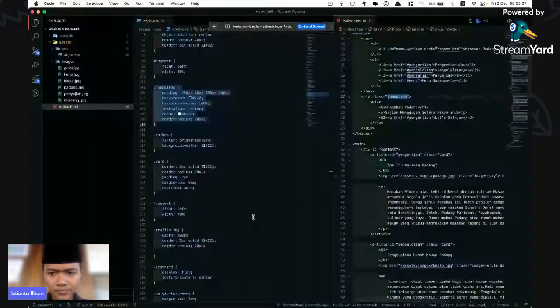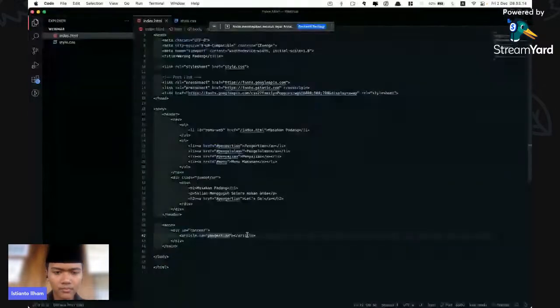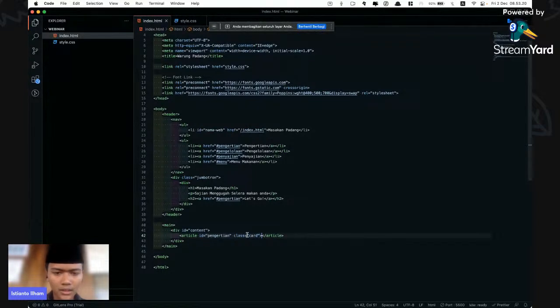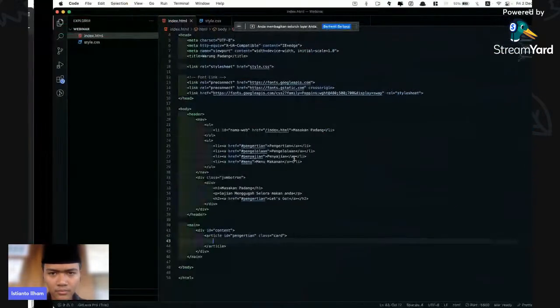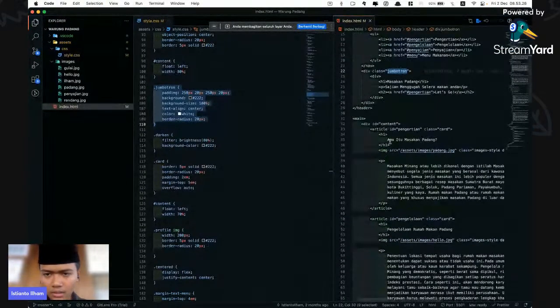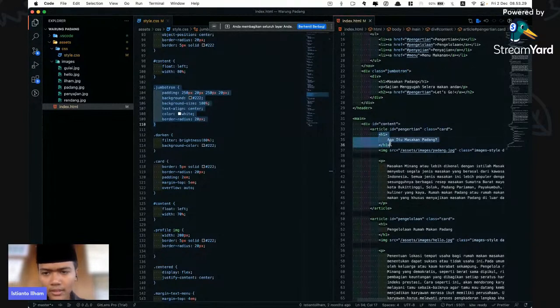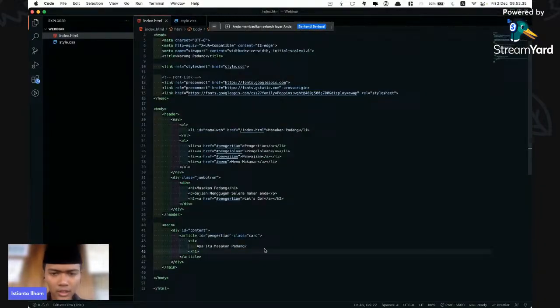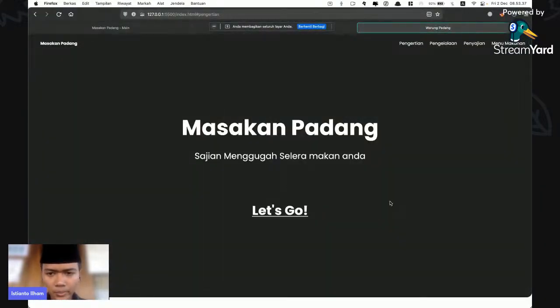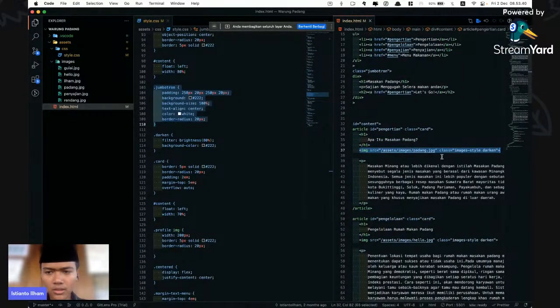And then use card class, and then the article will fill with this h1 tag and the text, and then after that you give the image.